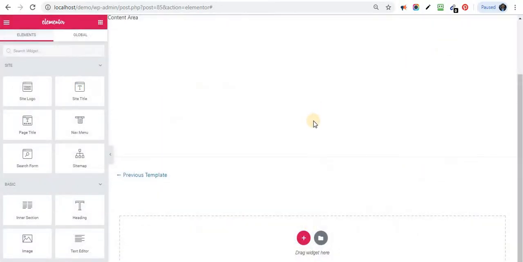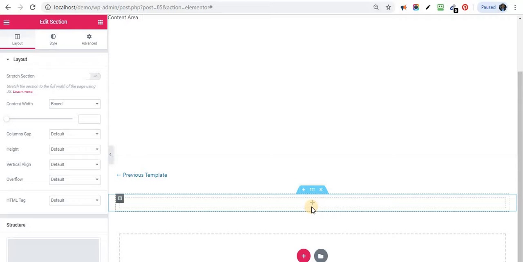I'll close this. No need. So once again we are in the Elementor dashboard. Again, on the left hand side you'll see various elements here. Since we are creating a footer, it is showing something called a footer area to us. So what I will do, I'll quickly add this plus sign. I'll add a section here. I'll click here. See, a new section has come up.